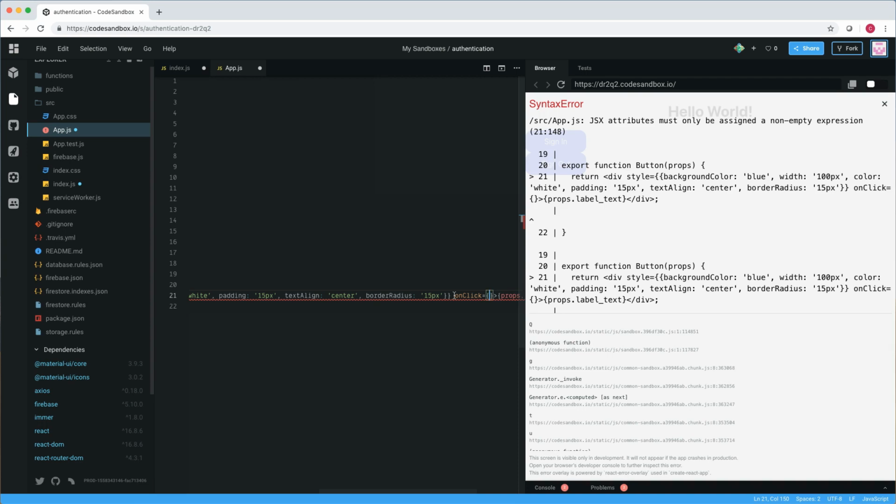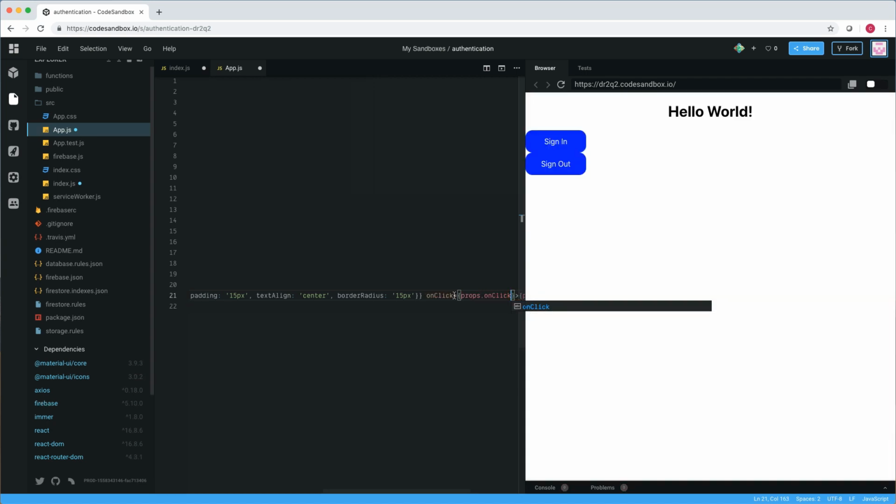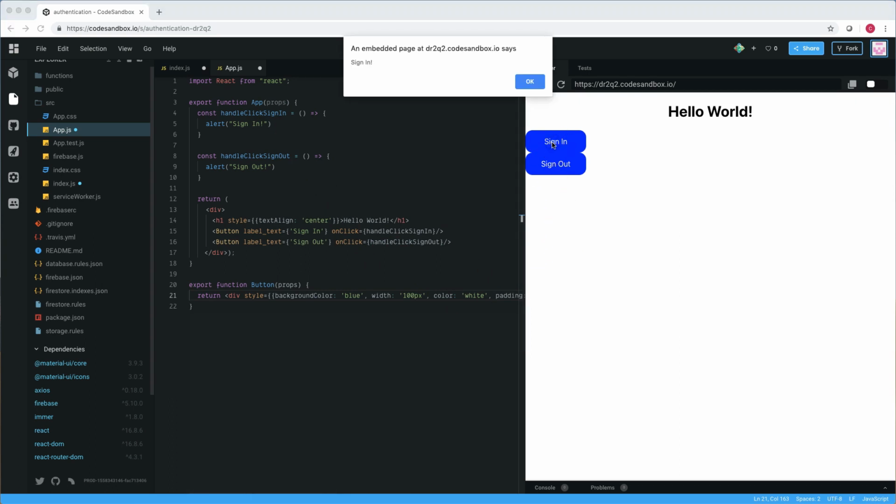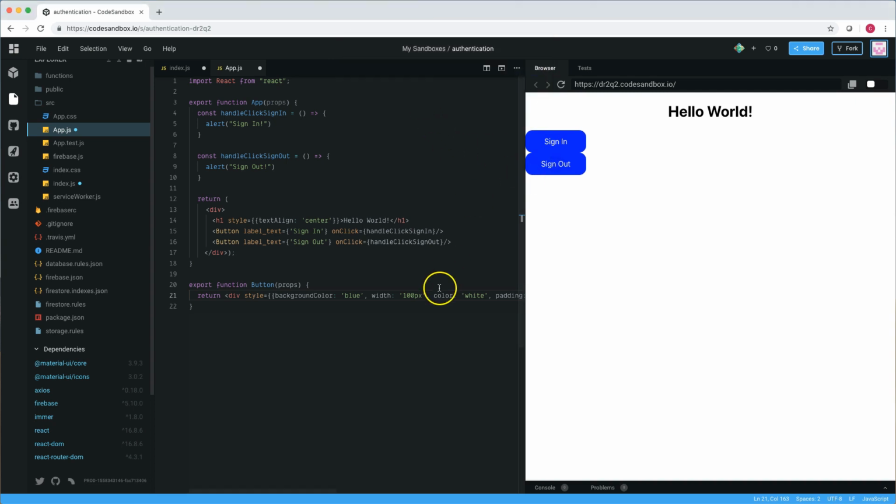So inside of my div, I'm going to say onClick equals curly brace props dot onClick. Okay, so now the native onClick property is accepting this function that we created up here and passed down through the properties. Let's see if it works. I'm going to click on sign in. Yep, there's my alert that says sign in. Click on sign out. There's my alert that says sign out.